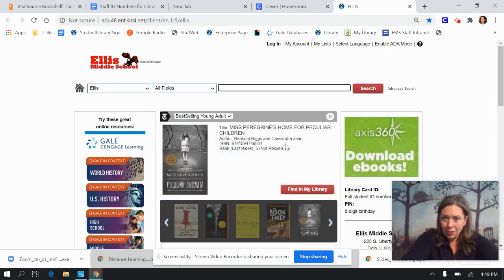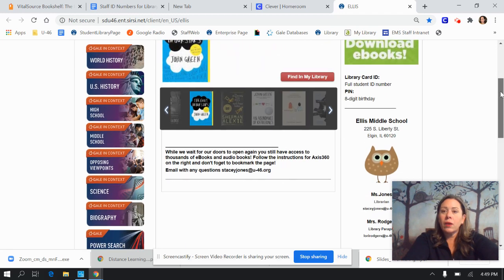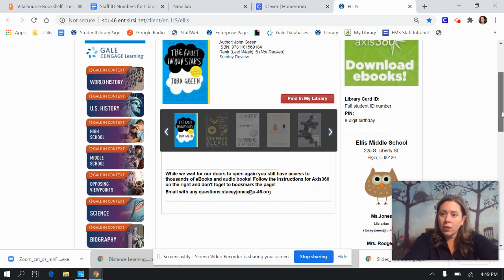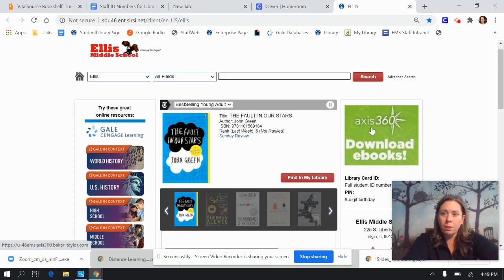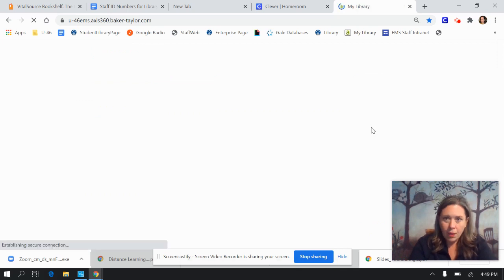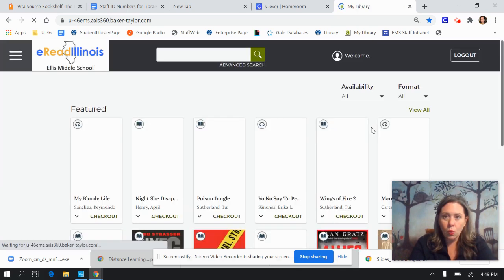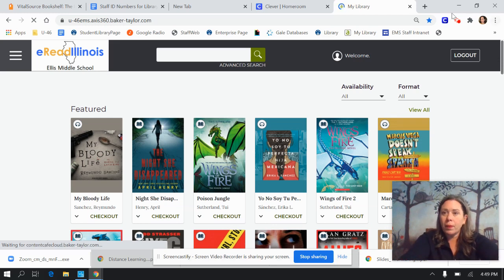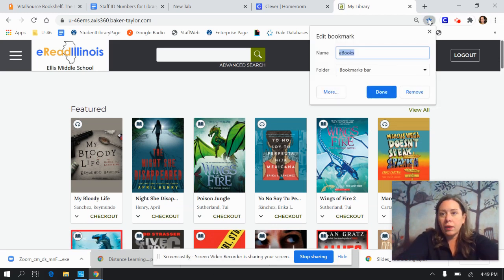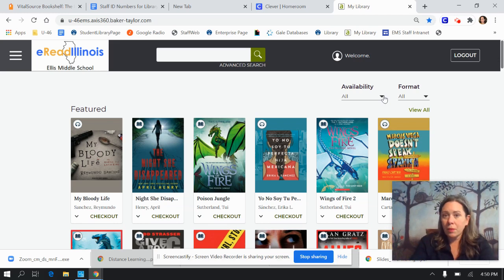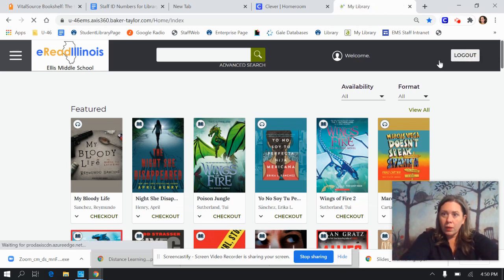So to get to the ebooks, you are going to click on this green square that says Access 360. Here you can see a little bit of the login information, but I'm going to explain that to you now. So you'll click on it, and just like we did with the library page, you should bookmark this, and we'll call it ebooks. Now, some of you might already have accounts set up, and some of you might be new to this. So I am going to show you how to log in either way.